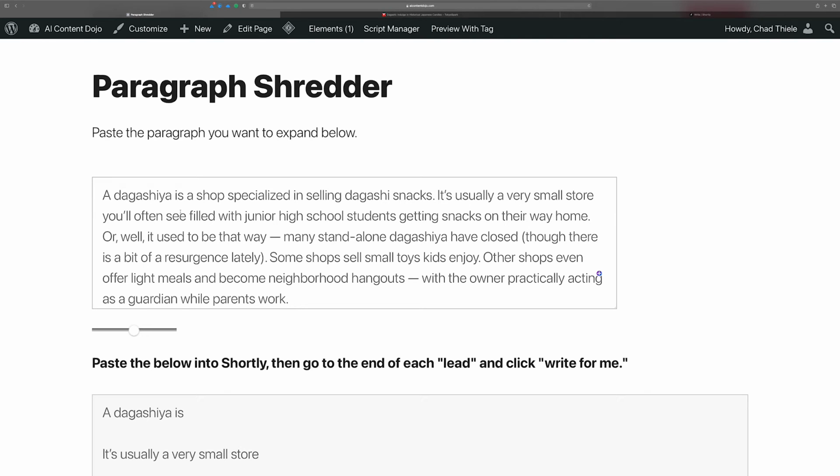And that's why I think this paragraph shredder is extra cool, because it's not just throwing spaghetti at the wall and hoping to see what sticks, right? Your leads are just being crafted for you in a more logical sense, I should say.